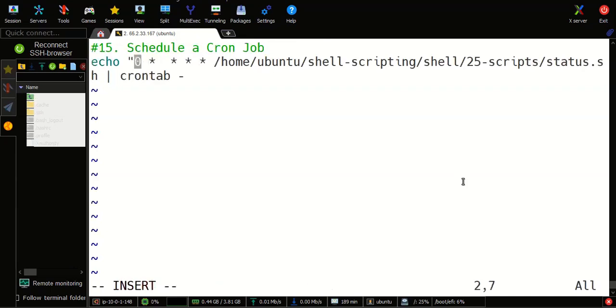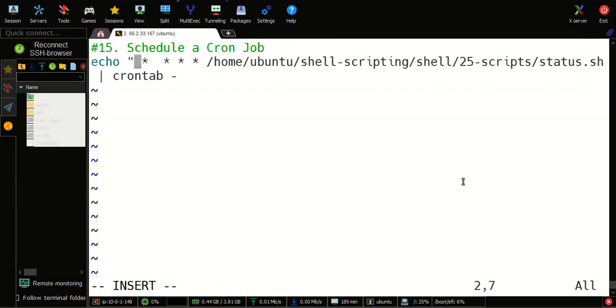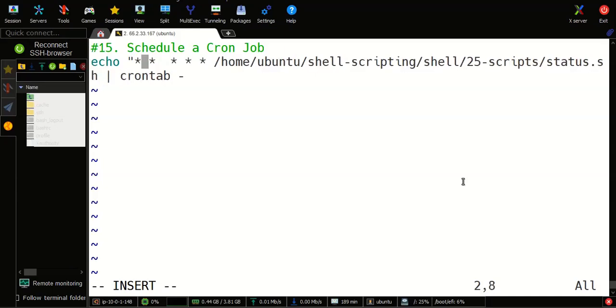If you put 0, what will happen is at every hour, at the 0 minute, it will try to run the script. If you put star, every minute it will run. That also will run every minute, but that will run in every hour at the 0 minute.